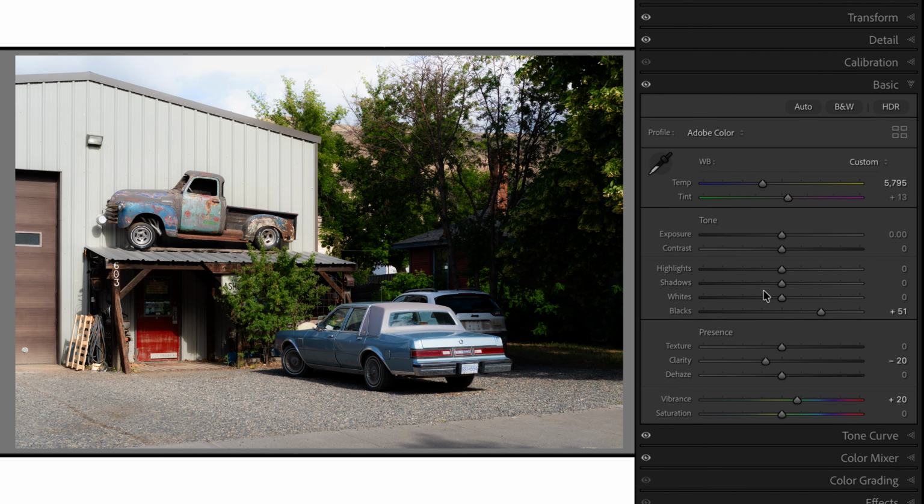And now the same with the whites. So the lightest portions of the image are obviously this sort of metal wall here, the floor, the sky, and we're going to decide how bright or dark I want those brightest portions. And for this, I'm actually also going to make those brighter, not by much. Let's do 25.